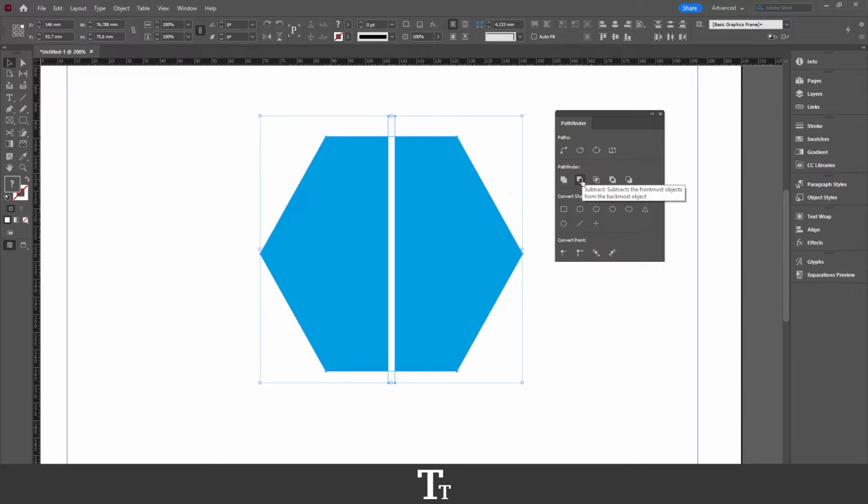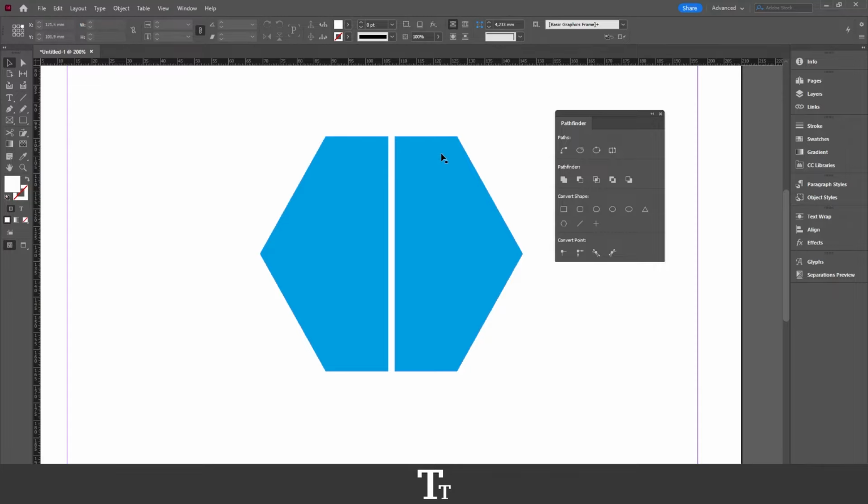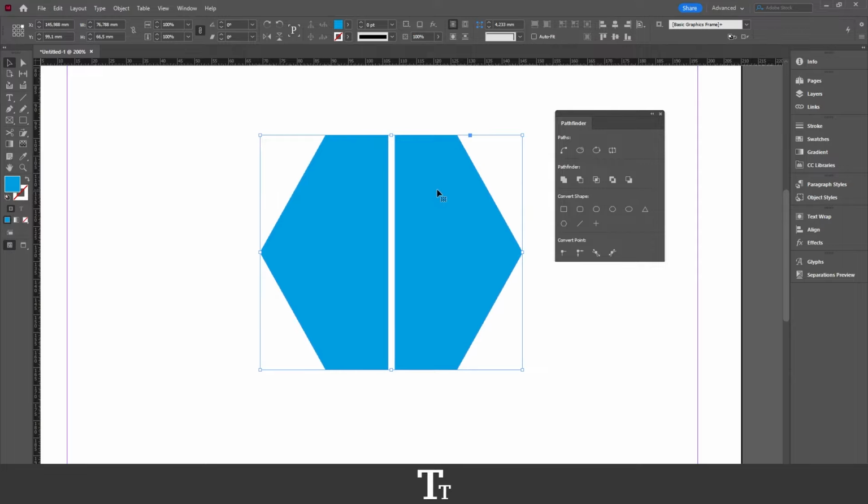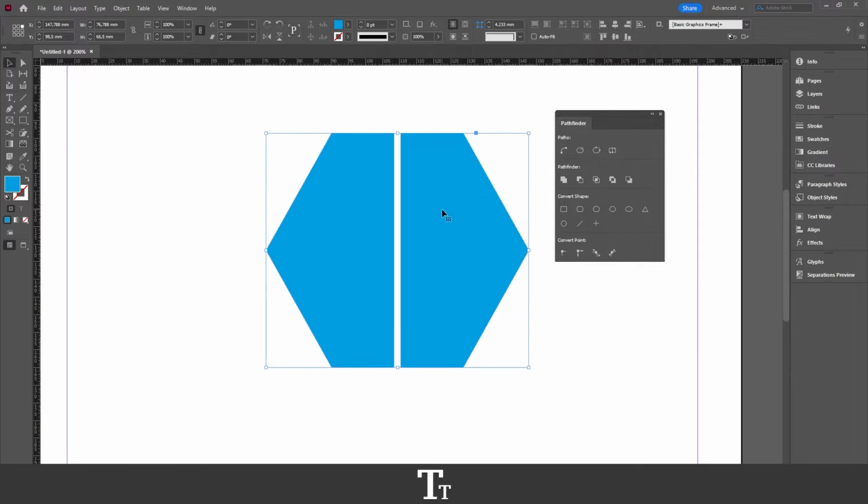So if I now press right here, we can see that the white rectangle we have created is now gone. And if I now try to select this polygon shape right here, we can see that we only have one shape. If I try to move this, we still have one shape, and we would like to divide this so we have two different ones.